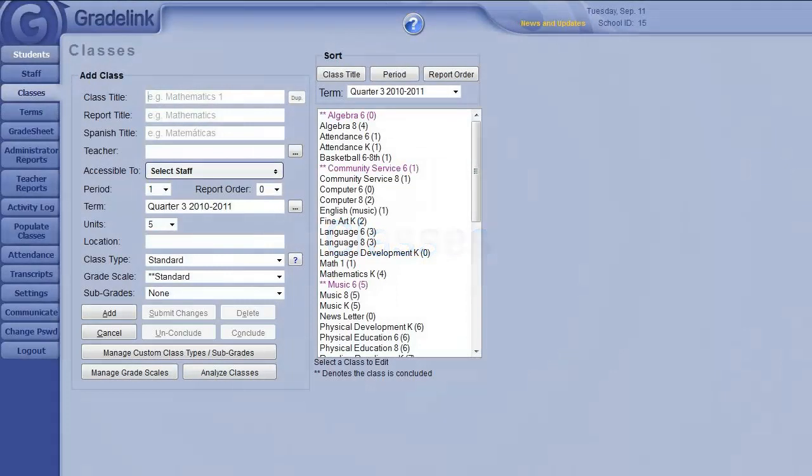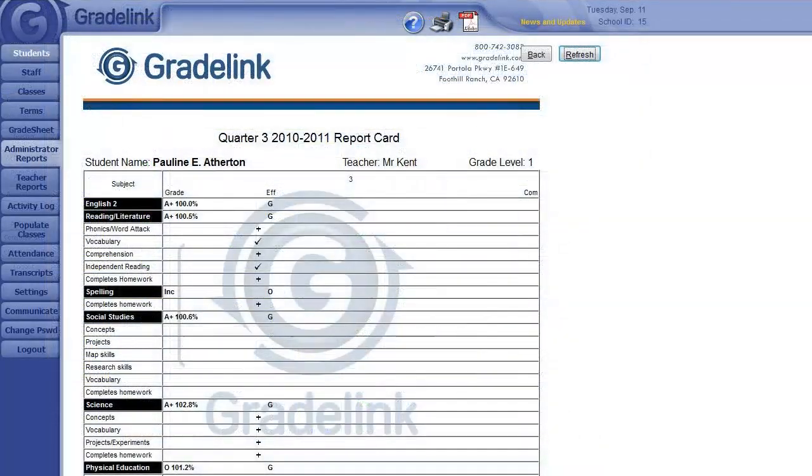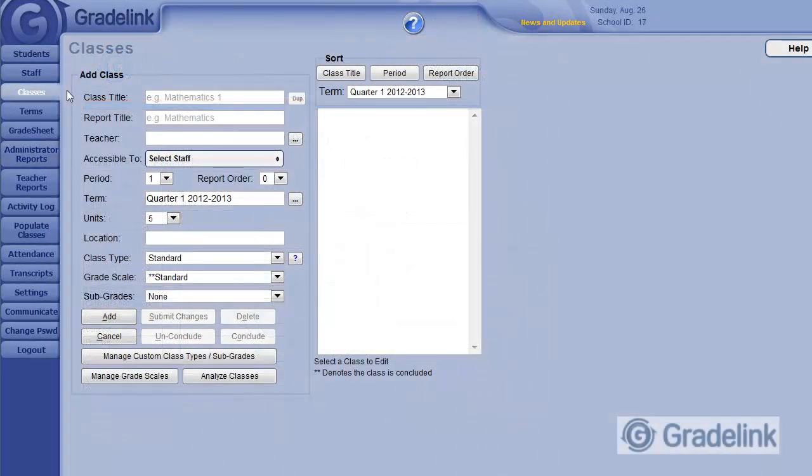If you've got staff accounts set up and terms configured, you can begin entering individual classes. In Gradelink, the word classes refers to anything that would be considered an individual subject, giving teachers a gradebook for entering assignments or assessments and displaying on the report card as a distinct section. Let's start with a typical first grade class.